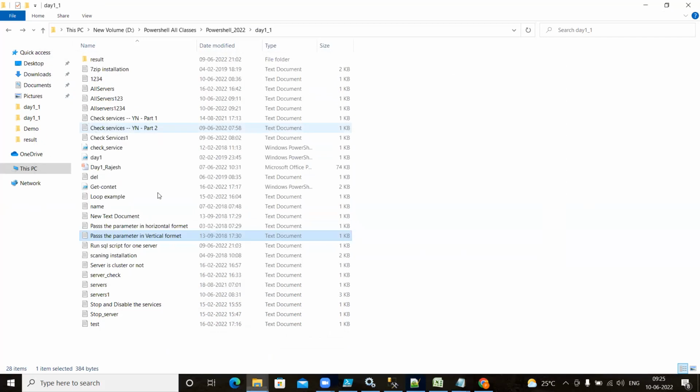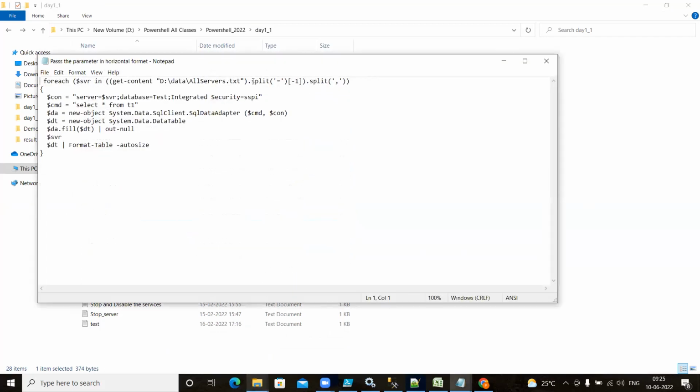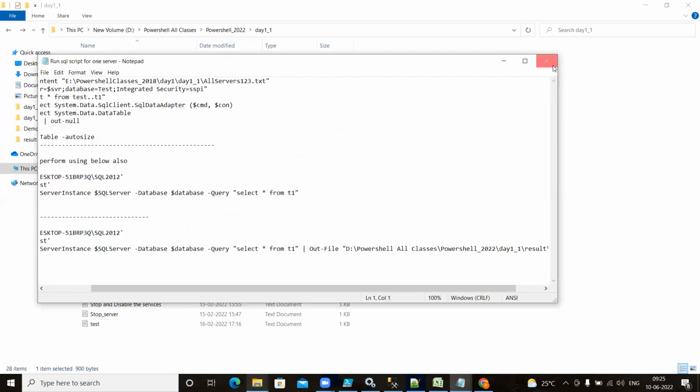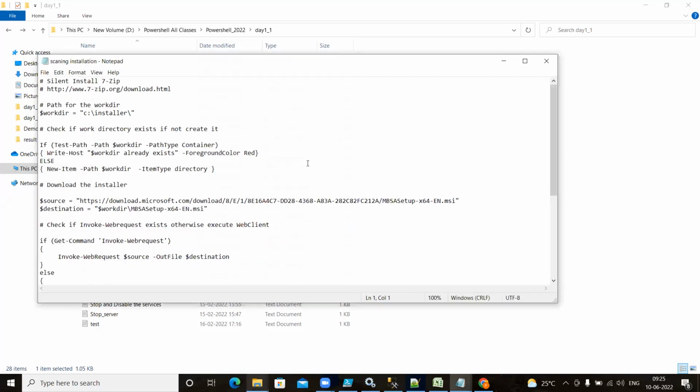Actually, I want to explain to you the split function. So split function, you understood what is the meaning of split, how the PowerShell is reading. Correct? So run that script on one server, run the script on multiple servers, it is fine, right?